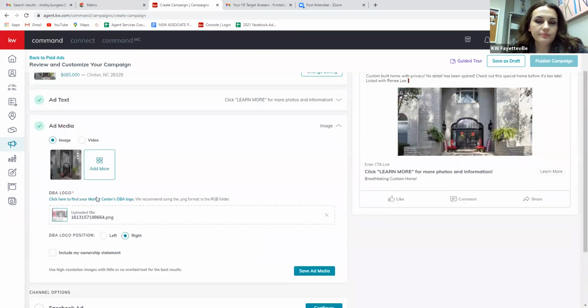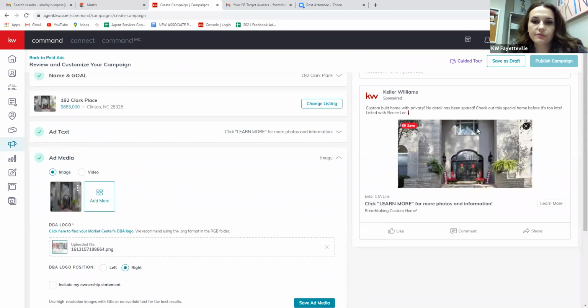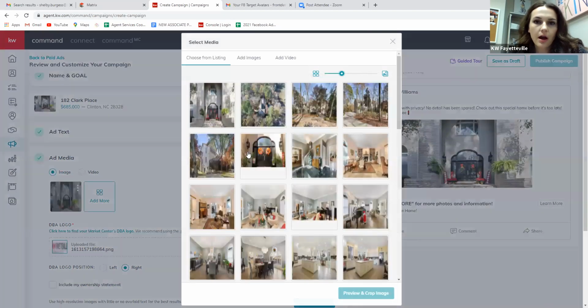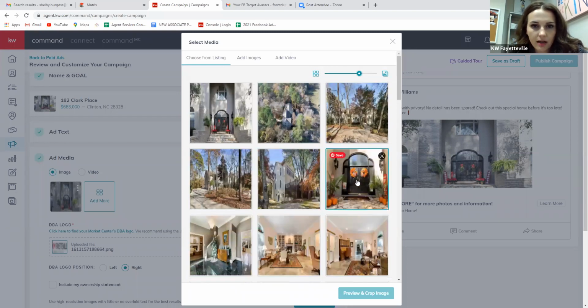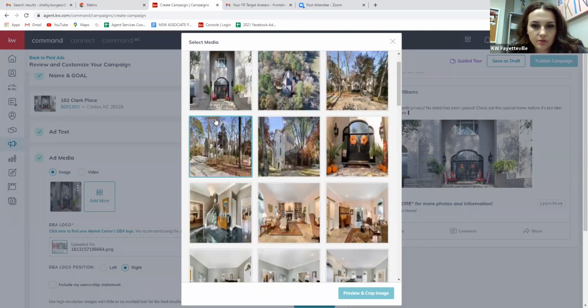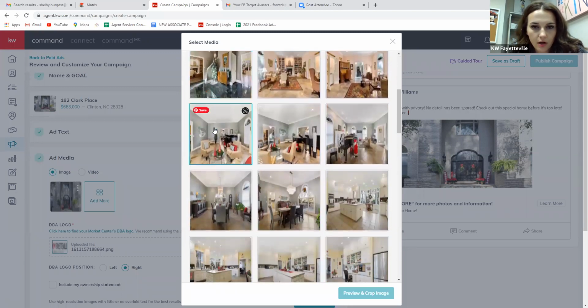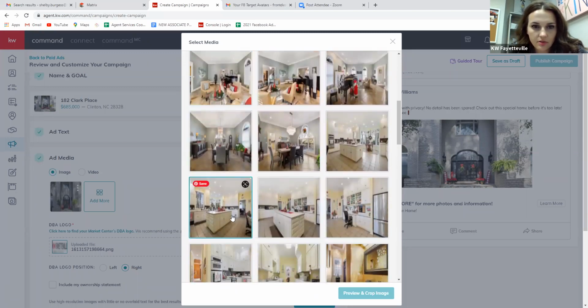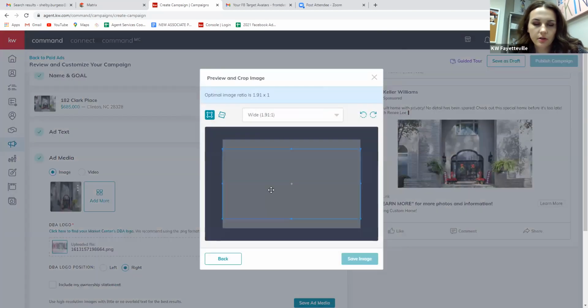Next is add media. By default, it brings in the very first photo in the MLS. You can add up to 5, which I am going to do today. So I'm going to add more. This is a very unique house. So I'm going to play with that a little bit. I'm going to make these a little bit bigger. I'm going to stick with that as the first image. I definitely want a picture of this kitchen. So I think I'm going to roll with this one. So I'm going to select preview and crop image.